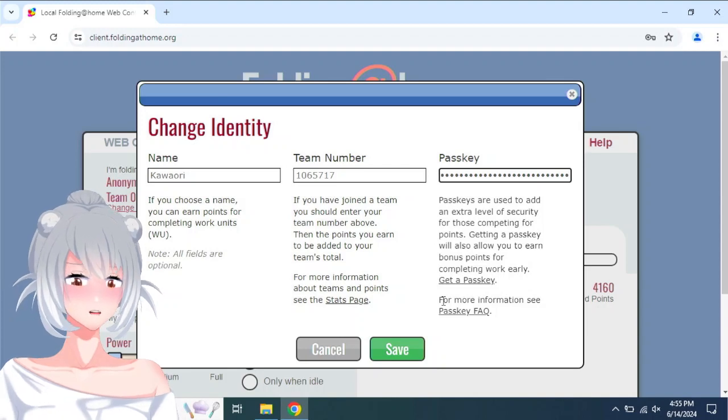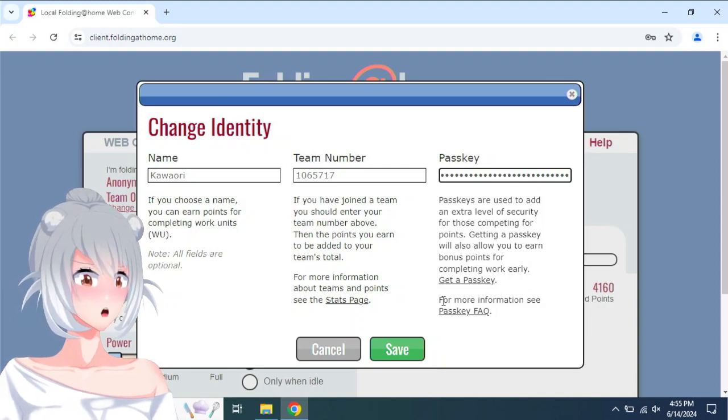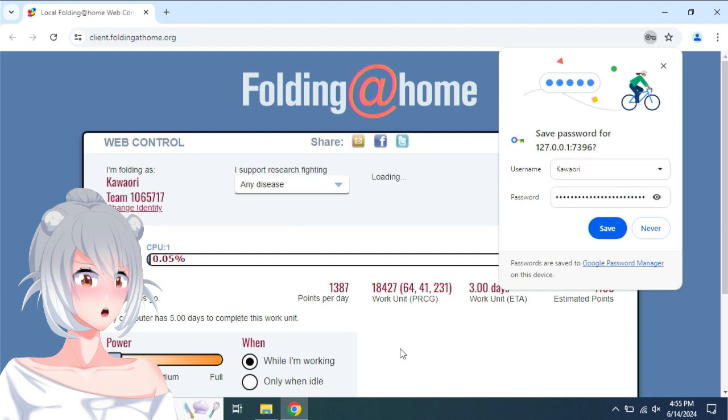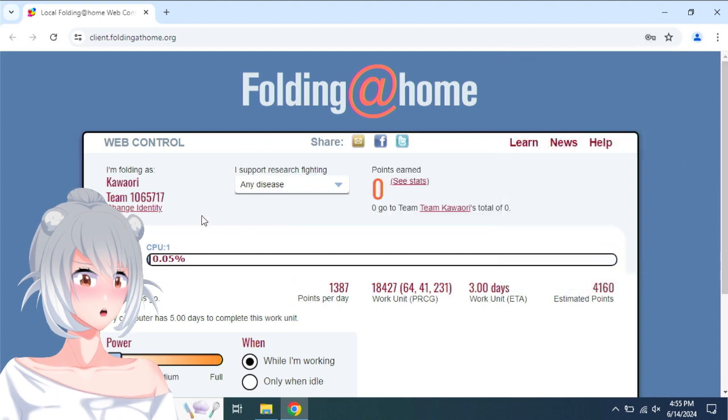Okay, and I think that's it. There we go. And we can bring that back. So, here we go. We've got our passkey, we've got our team name, a username, Kaori, and let's save it. I don't need Google Chrome to save that for me. And there it goes. It's doing its thing.